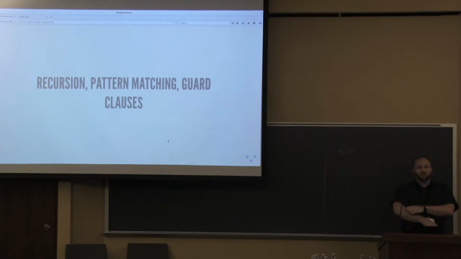All right, so now we get into some more of the tooling that is provided by Erlang and Elixir around how to build more specific function calls and how to get more expressive power out of Elixir.